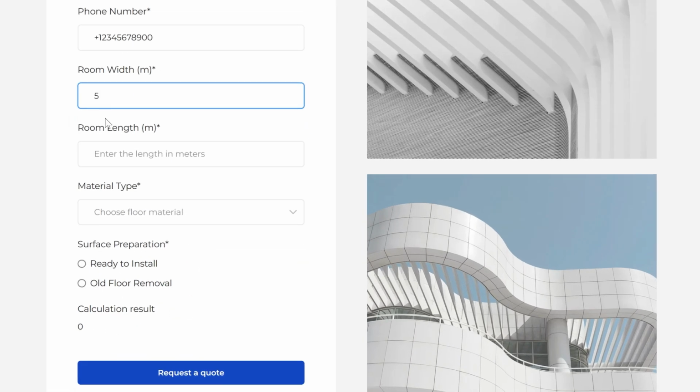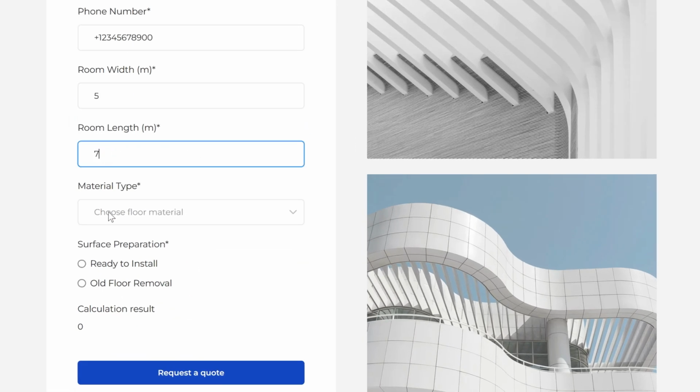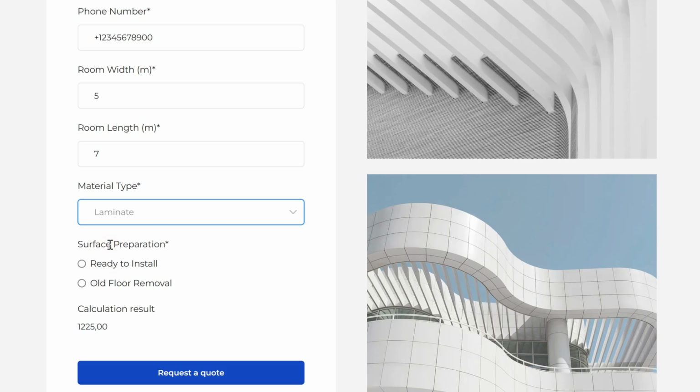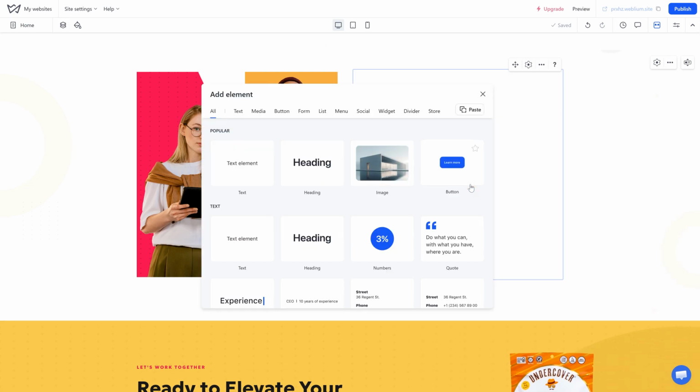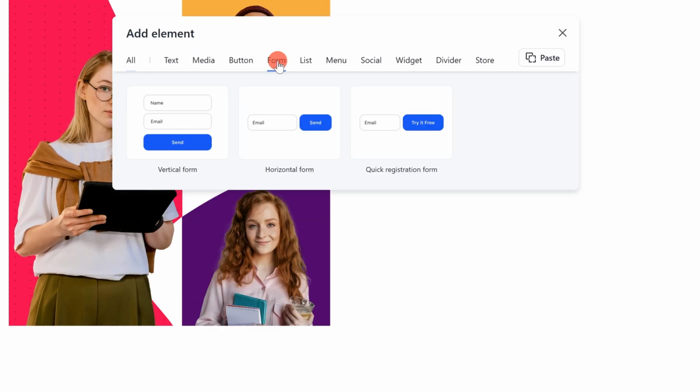In this video, you will learn how to create a calculator right in the contact form so that the client can immediately see the cost of the service and leave a request more often. First, you need to add a contact form element where the calculator will be located.